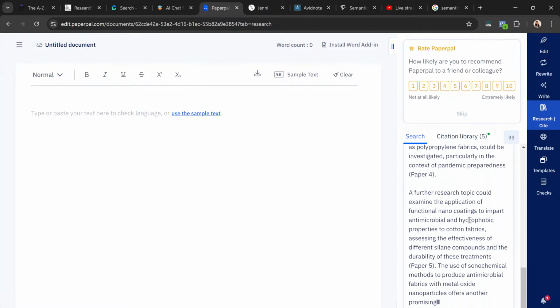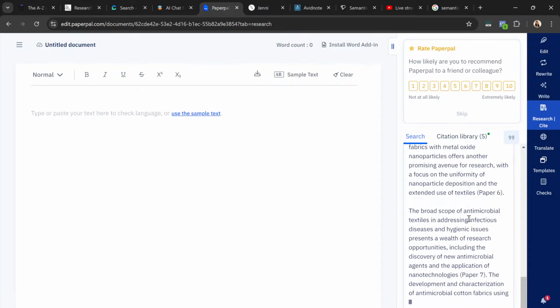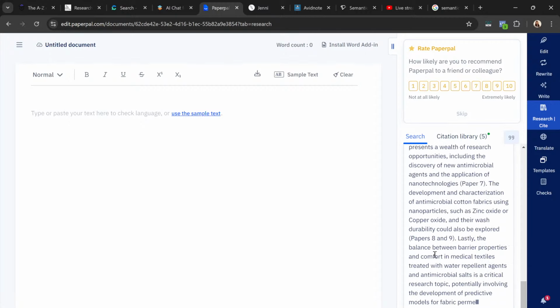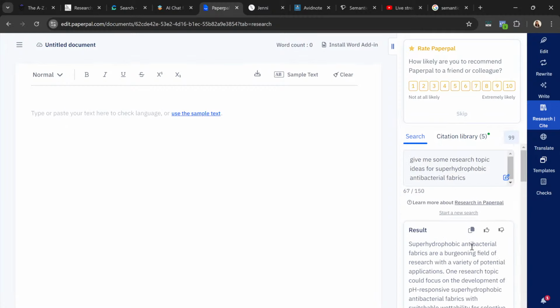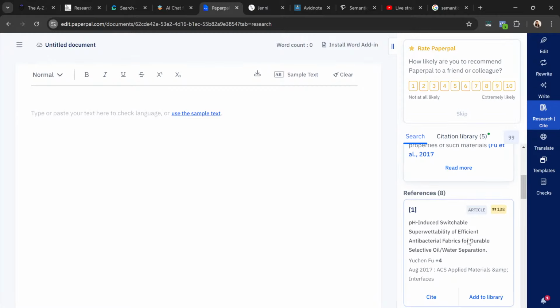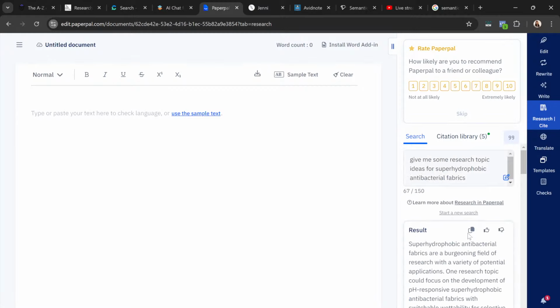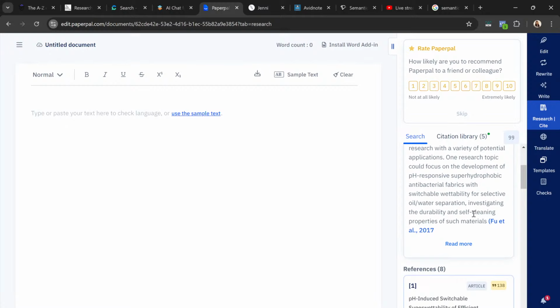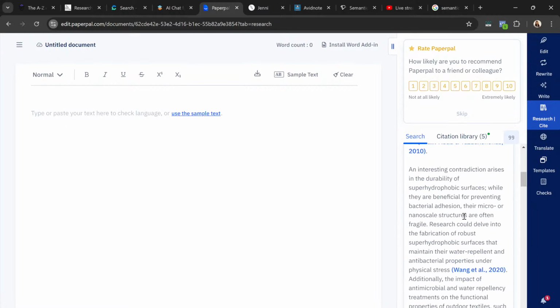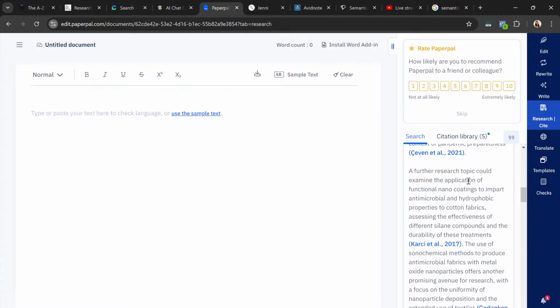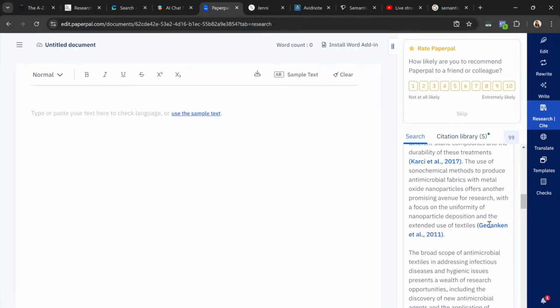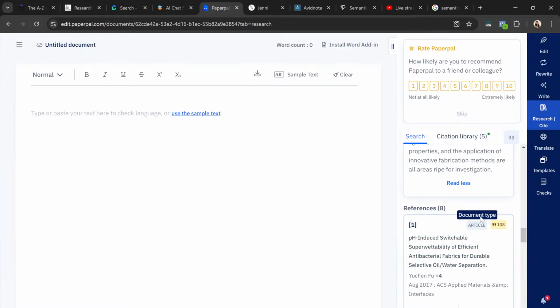So, can you see they are already generating some ideas for you here? And in fact, they are also citing the papers from which these ideas have been generated. So this itself can be quite useful for you. Okay. So these are some of the things that you can go through. A further research topic could examine the application of functional nanocoatings to impart antimicrobial and hydrophobic properties, right? So, multiple ideas they share with you here.